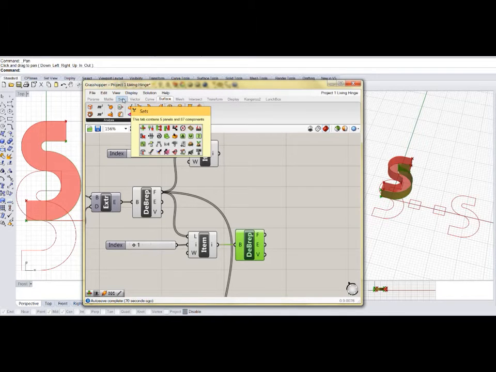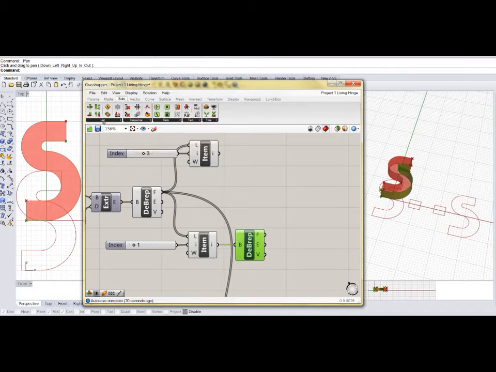To extract the curve that runs along the edge of this face, we'll need to use another item list: Sets, List, Item. It's very difficult to see what we're selecting as there are several geometries in the viewport. So what we'll do is use a pipe component, so Surface tab, Pipe.